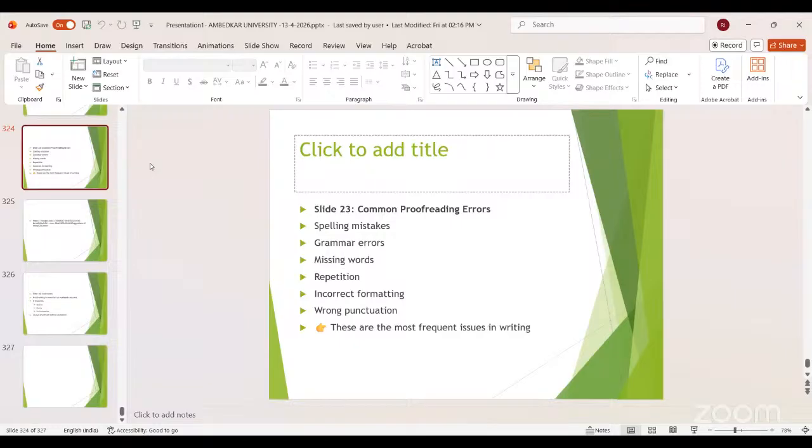Stage 1 is the pre-proofreading stage. The second stage is the during-proofreading stage. The third stage is the post-proofreading stage. So, what is this pre-proofreading stage? In this stage, a writer should take a properly edited text, right? And be sure that the larger aspects of the text are already revised after editing.